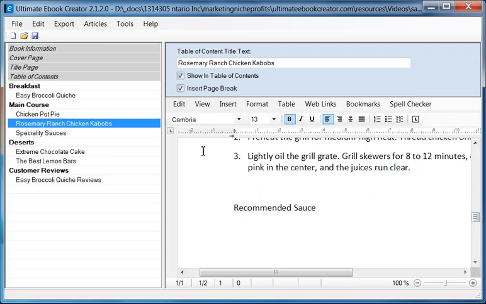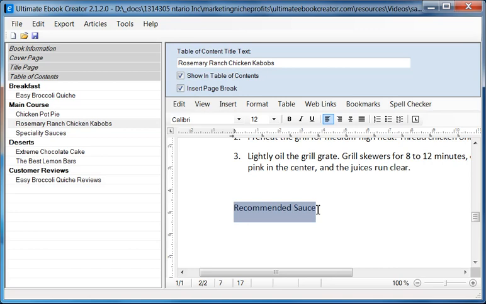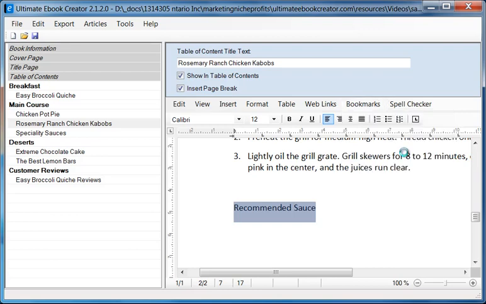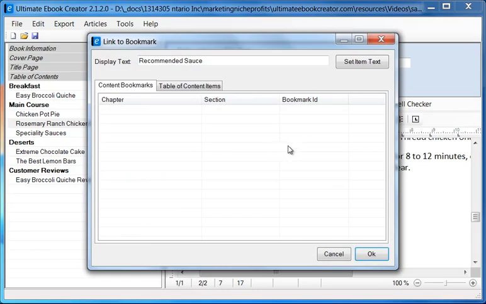In this recipe I want to create a link to a source that I want to recommend. All you need to do is type in a piece of text, and then go up to bookmarks. Let me highlight it. Then I'm going to go to the bookmarks menu and say insert link to a bookmark. Now remember, I haven't created a bookmark yet, but I want to link to a bookmark.